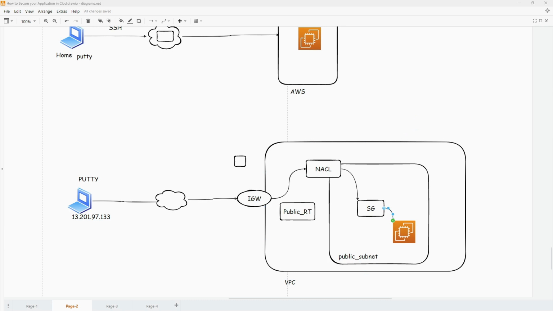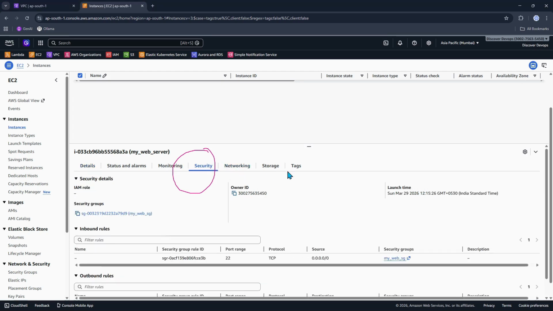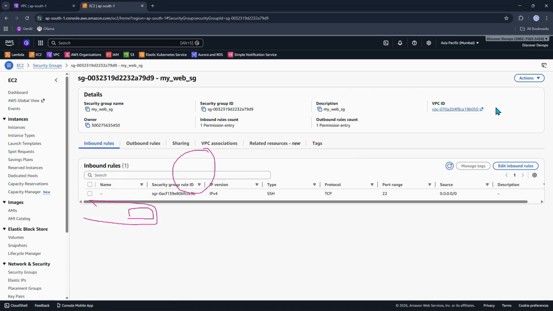Here, if you go to the security section of your AWS EC2 instance, click here, security. You will see that this is a security group that is attached to this particular instance, right? This is my_web_sg that we have created. Just click here. You will see there is something known as inbound rule, outbound rule, all those things. What is inbound rule? What is outbound rule? Inbound rule is any traffic that is coming towards you. What do you mean by that?